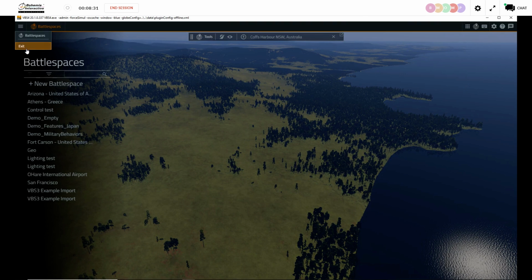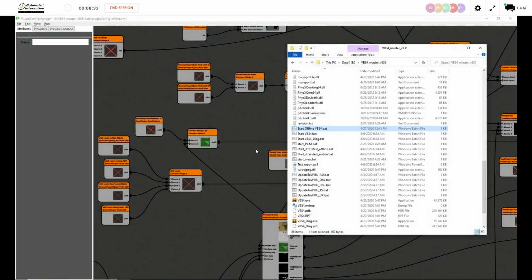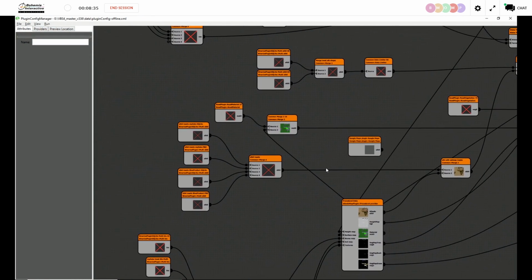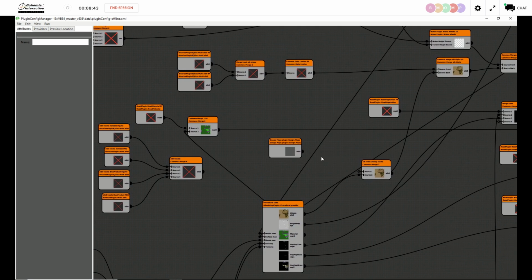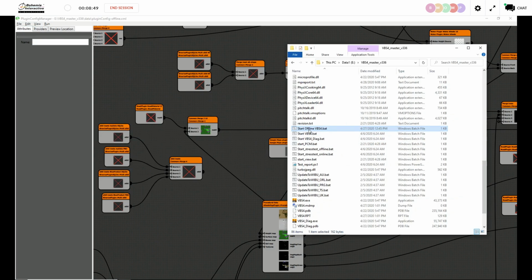So we're going to close down VBS 4 now. We're going to come back to that. Now here we can see that there is a collection of plugins. This is actually the collection that creates that procedural surface texture. And if we replace that, for example, with imagery direct from Google, we're going to save this plugin and just restart VBS 4 here.